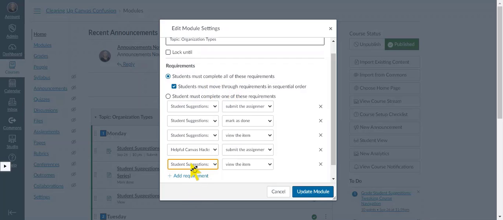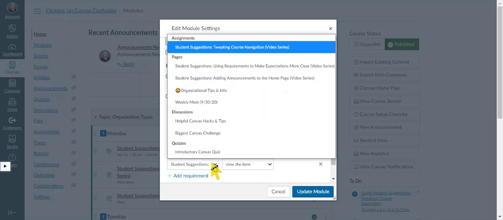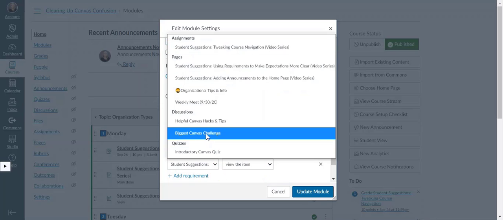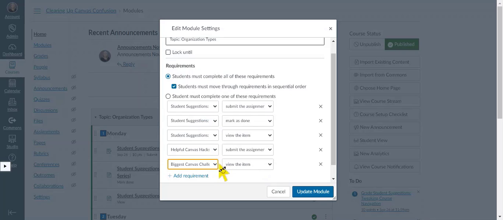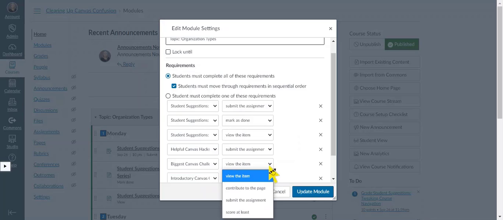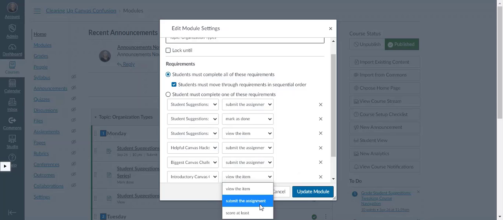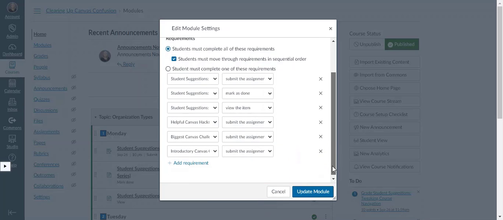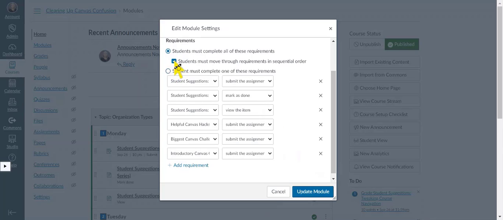Let's add a few more requirements, and then add one more requirement, and we'll add the last thing. I just want them to submit the assignment. I don't even really remember what they are. Now because I have checked this box, they have to go through sequential order.